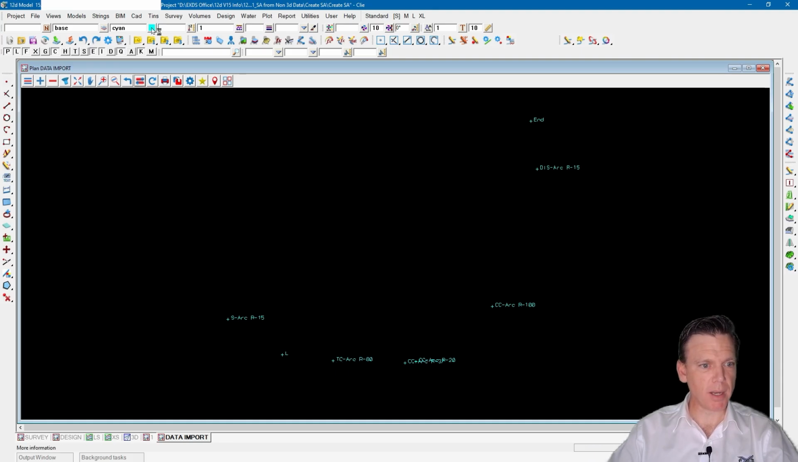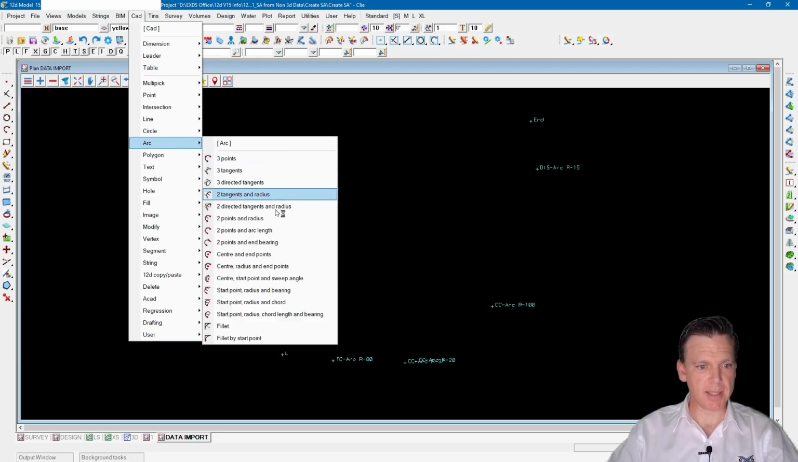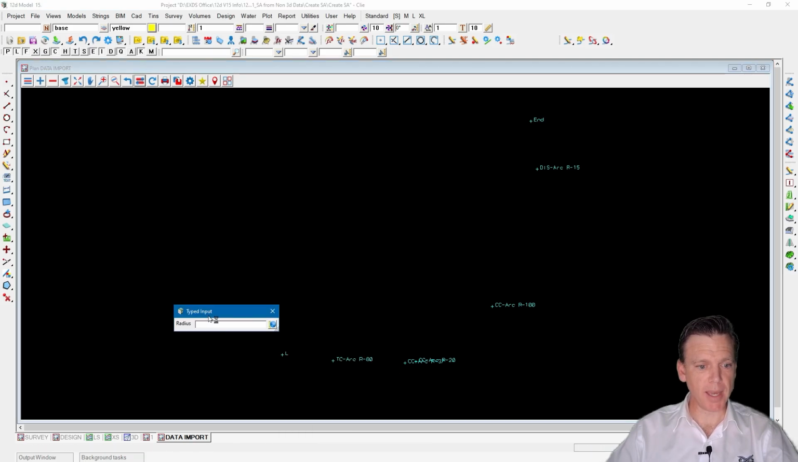So I'm going to keep it in the model called base, select a different color, and the tool I'm going to go and use just to draft these in is off the arcs, and it's the 5th one out here, 2 points and a radius. Or if you prefer, you can come through the main menu under CADs, arcs, and it's here as well, 2 points and radius.